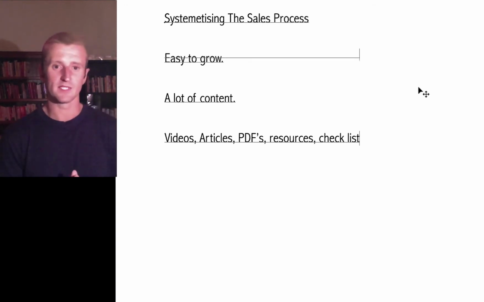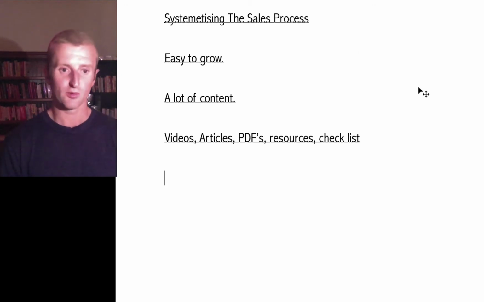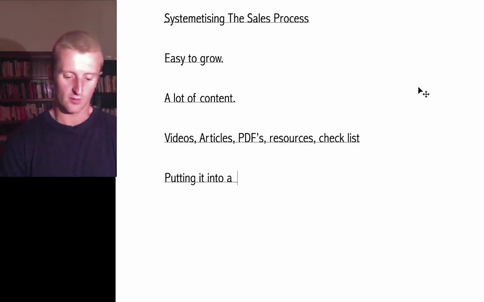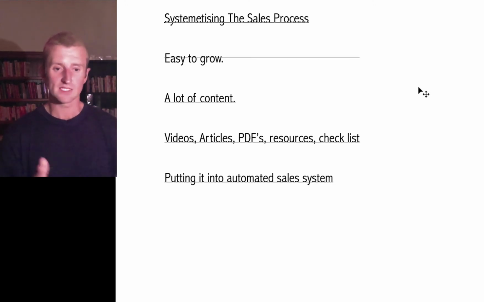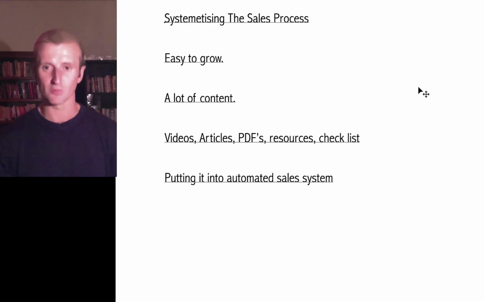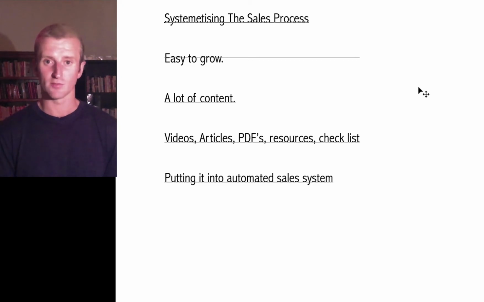So this is basically creating everything, and then once you have everything created, actually putting it into an automated sales system. Basically this is so that all of your stuff is put into one system. All of your videos, all of the articles you have, all of the PDFs, all of the resources, all of the checklists, everything that you've done for customers is in one automated sales system, where it's literally like point and click.